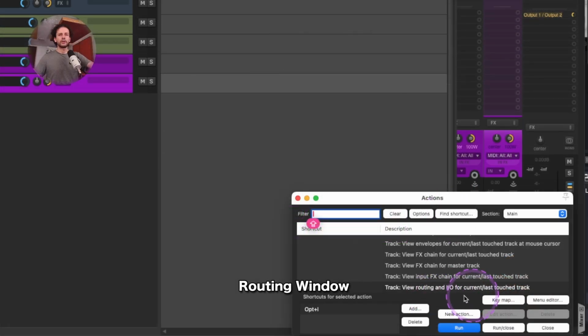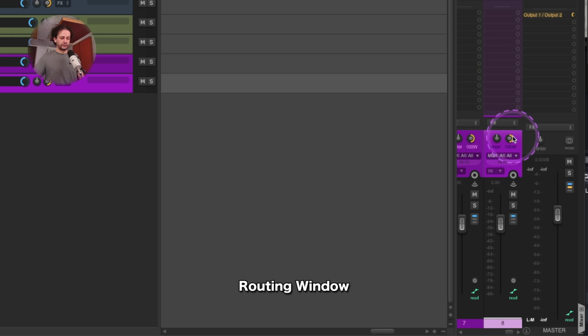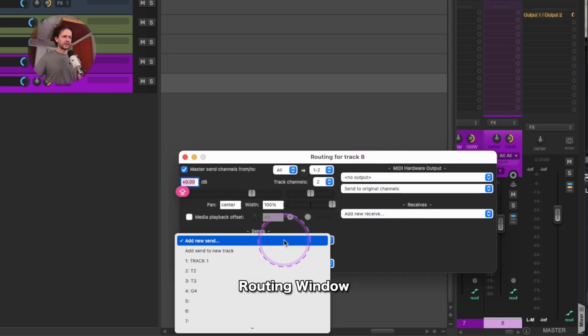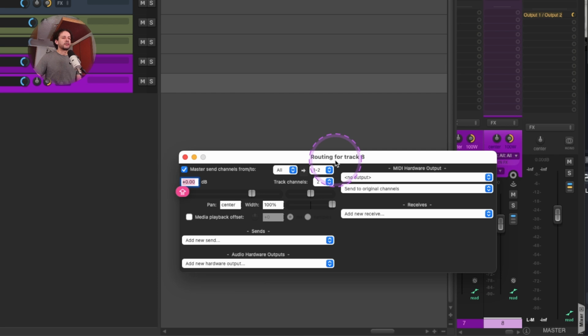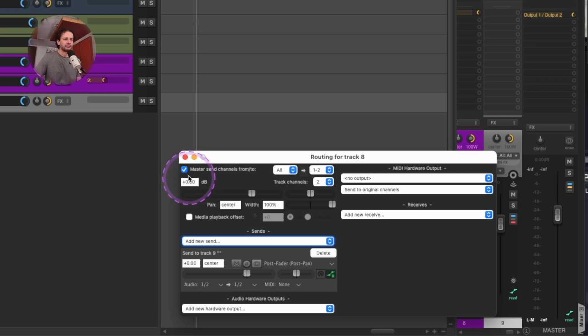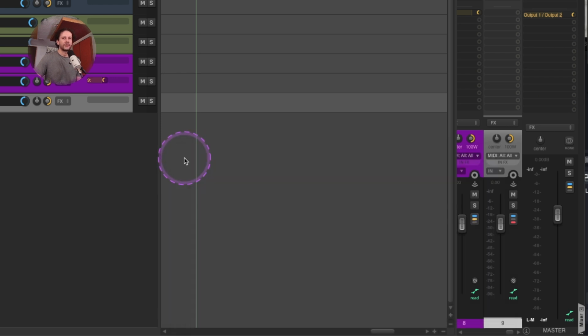From the routing window, which I usually open with a shortcut for the last touched track, you can now create a send to a new track or receive from a new track. Probably the send to a new track works best, because it's done, right? You don't have to do anything more. And now you can just rename it as, I don't know, reverb hole.